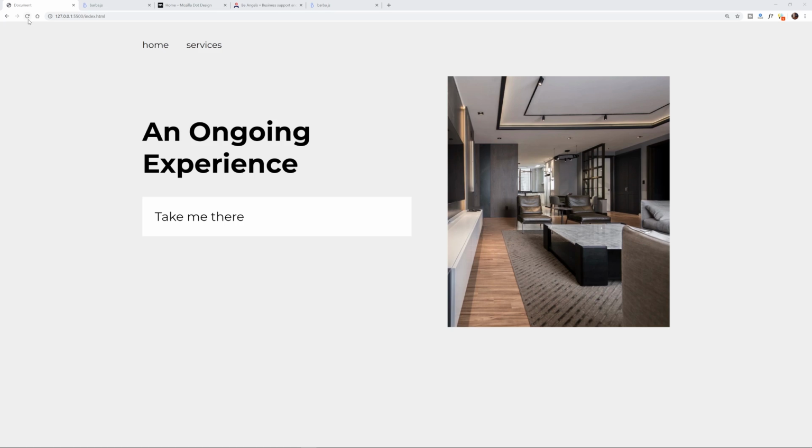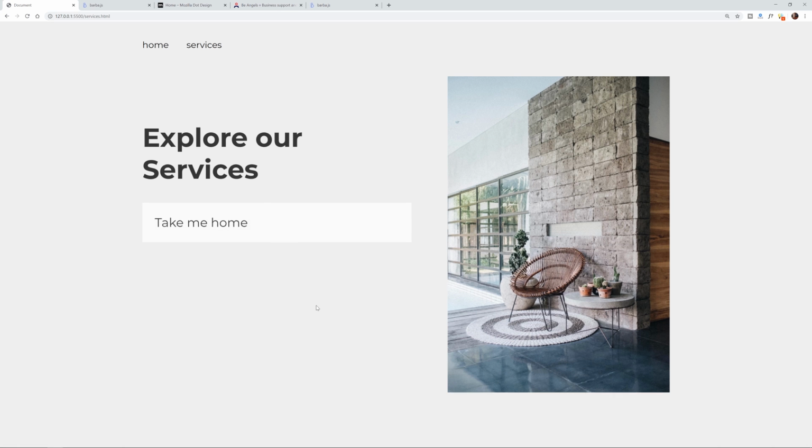Today I'm going to be showing you how to do those really cool snazzy page transition animations with the help of Barba.js.